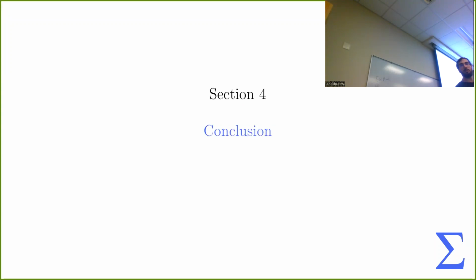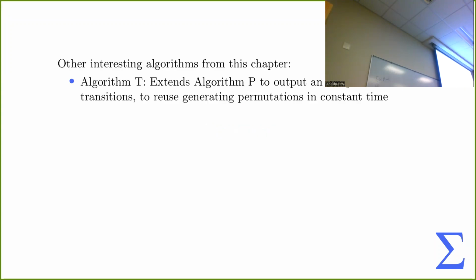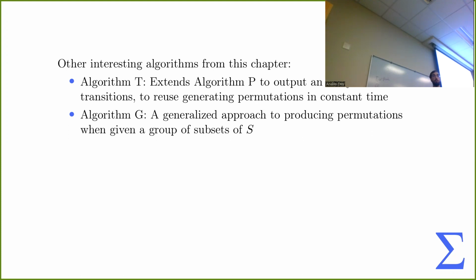All right, conclusion. So there's a few other interesting algorithms from this chapter. Algorithm T, which is an extension of P in the sense of instead of outputting the permutations, it outputs the array of transitions you need to take to get to a permutation. The reason this is useful is that you can repeat generating permutations in constant time. So you do all the work once, and then you now have all the data you need to generate permutations extremely fast.